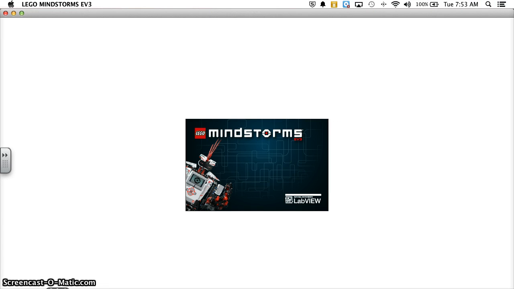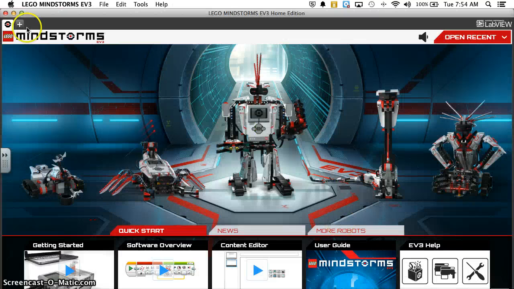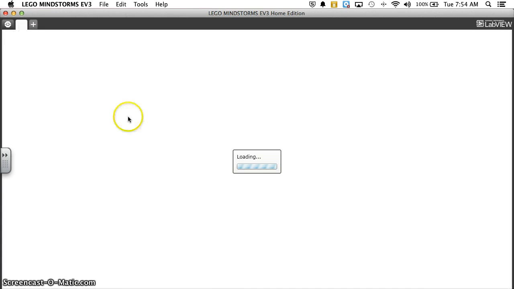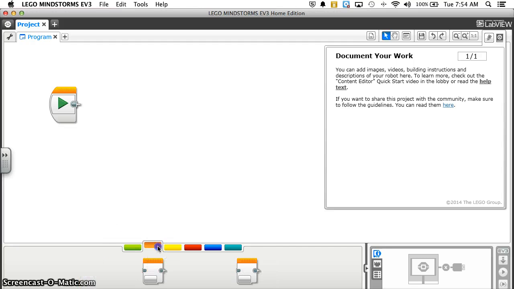As it's loading, go back to the presentation. The wait is more powerful than just a wait. It actually gives you access to all the sensors, which does wait until a sensor is activated. Let's add a program here, and we'll actually look at these blocks. Go over to the orange.